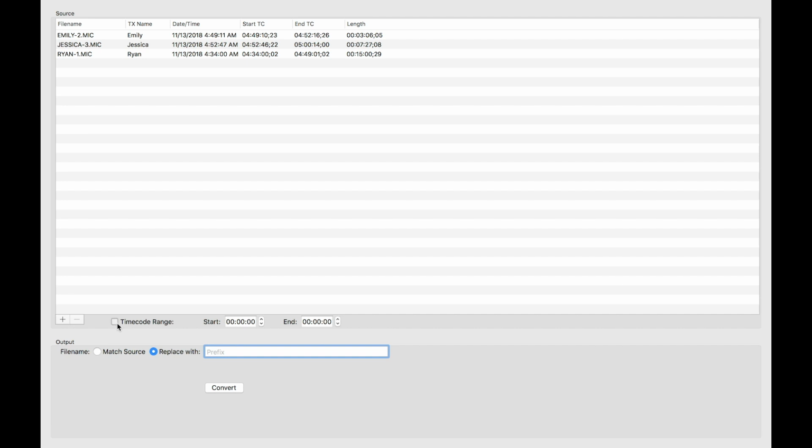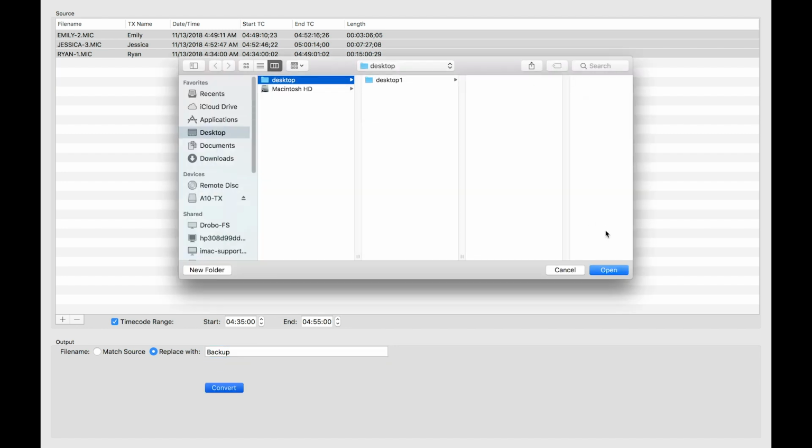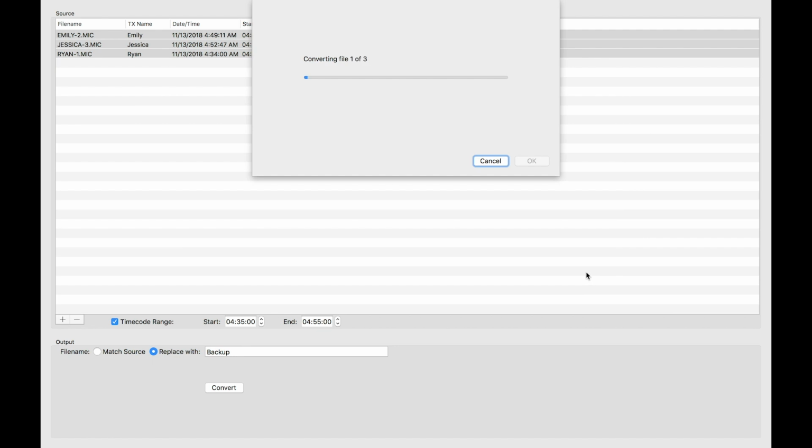If we only need a select portion of an audio file, we can use the Timecode Range option. To do this, enter a timecode value. So for these files, we enter a timecode range, and we can see Mic2Wav has highlighted all the clips that fall within this range. This time, using the other naming system, we'll use Replace With and give them a new name. I'm going to go ahead and call these Backup. We press Convert and choose a file path, and there we go.